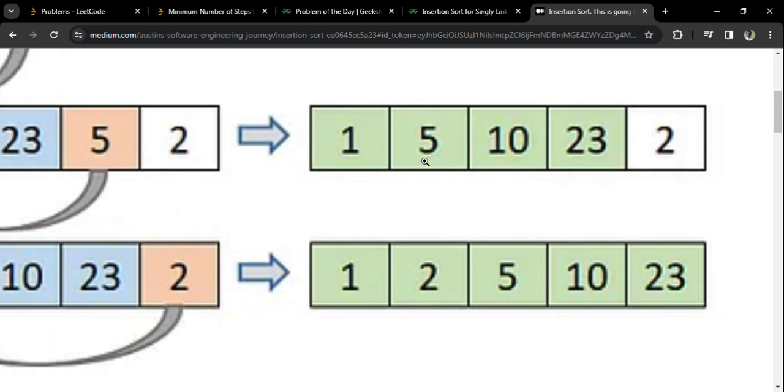For that I definitely require a pointer at 5. Why do I require a pointer at 5? Because I have to make the next of 2 point to 5. At the same time, I need a pointer to the element previous to 5, which is 1. Why? Because the next of 1 will be 2, and the next of 2 should be 5. That is how I should be making it.